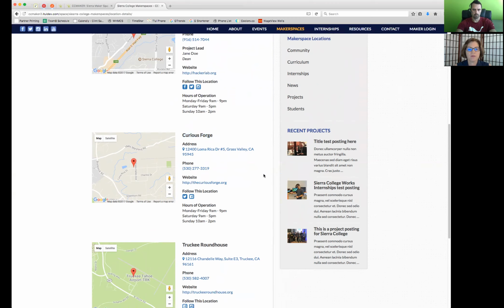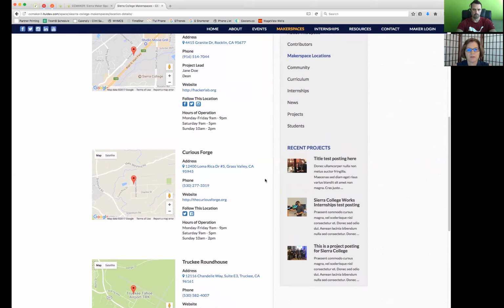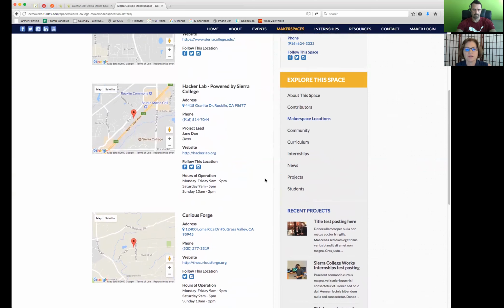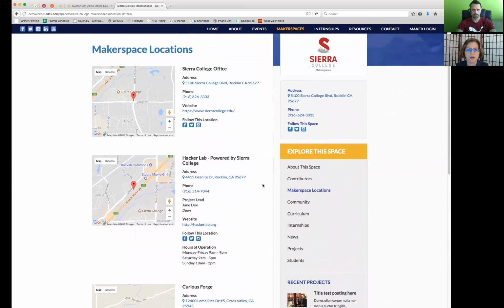You might have a makerspace that you co-own with partners, or you might have an agreement, as Sierra College has with Hacker Lab, Curious Forge, and Truckee Roundhouse, where we're jointly working on promoting making to students and faculty. So Sierra is going to be a lot more complicated probably than some of your other ones. Many of you will just have the one location.